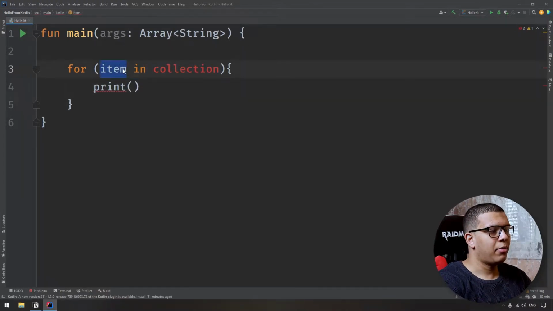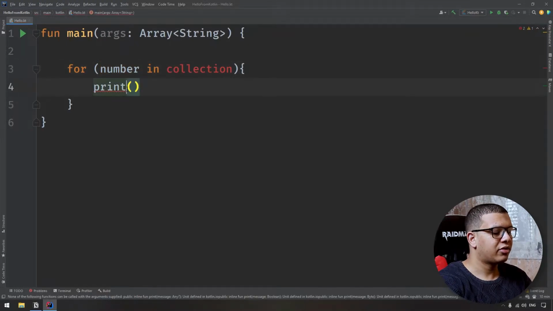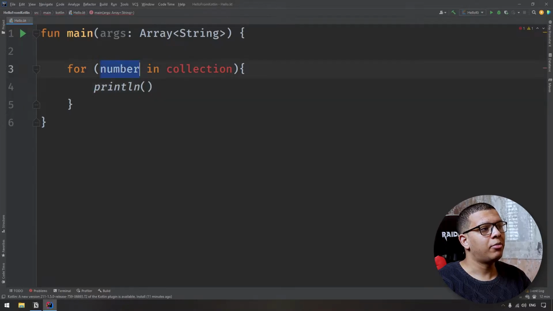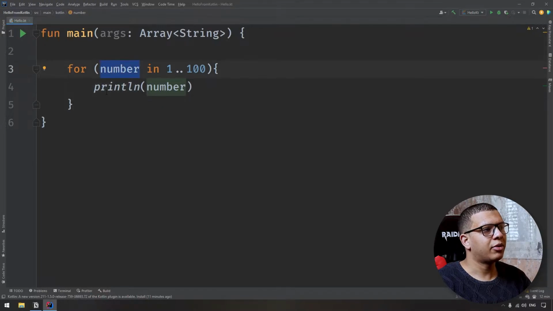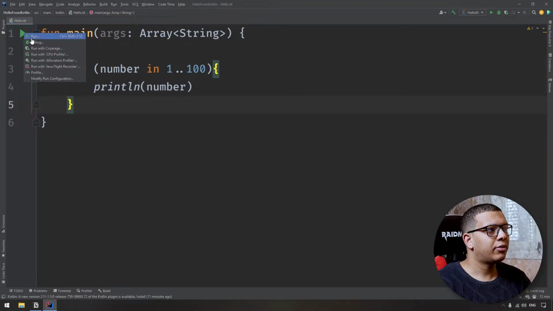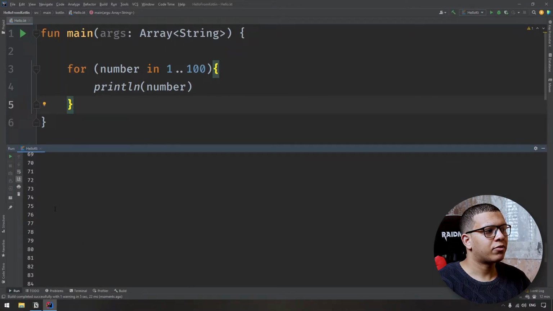We will start with a number in a specific range. Let's say you want to print something 1000 times or 100 times. You say number in 1 until 100. And if you print that number, this local variable, you can use it only here. You can't use that number outside. Okay, this local variable is for the loop only. If you run this code now, you will get from 1 to 100. Exactly. From 1 to 100.